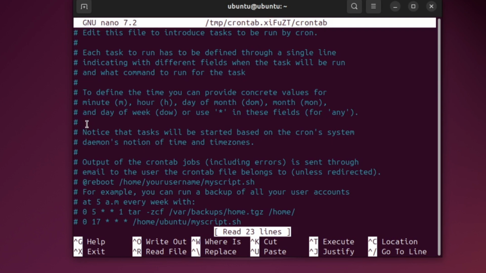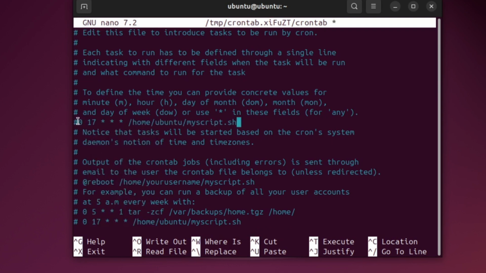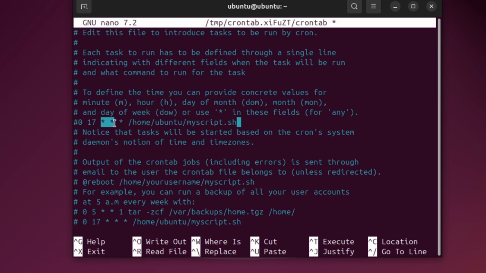Step 3. Add your job. Now let's add a new line at the bottom. Here's a simple example showing on the screen that runs a script every day at 5 p.m. Let me explain this. 0 is the minute. 17 is the hour. Asterisk means any day, any month, any weekday. /home/... is your script path. You can edit it according to your choice.